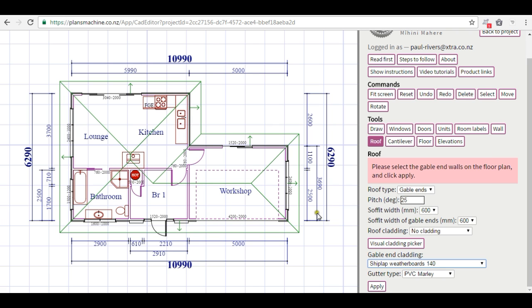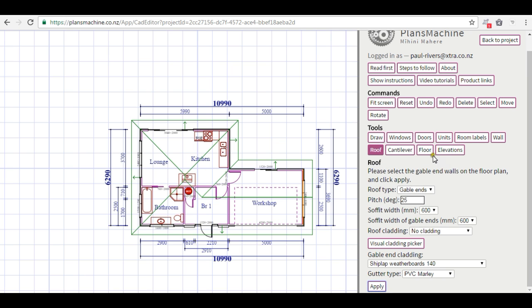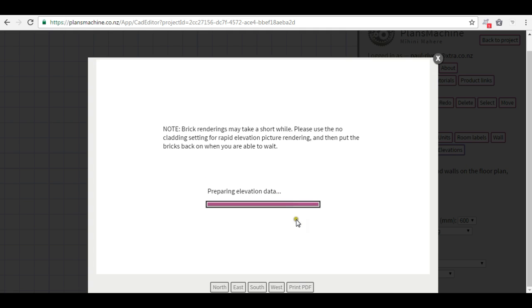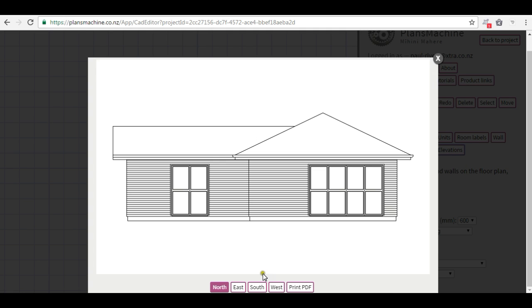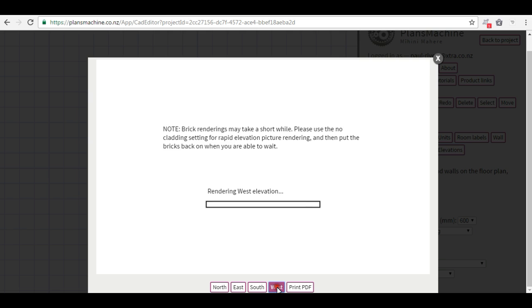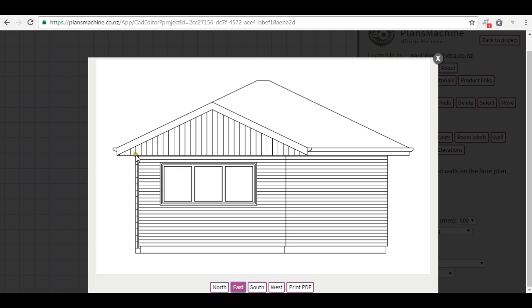So if we put shiplap in there and we select that and apply our gable there, then when we have a look in the elevations, we can go to our elevation and see what cladding type we have got on our gable end.